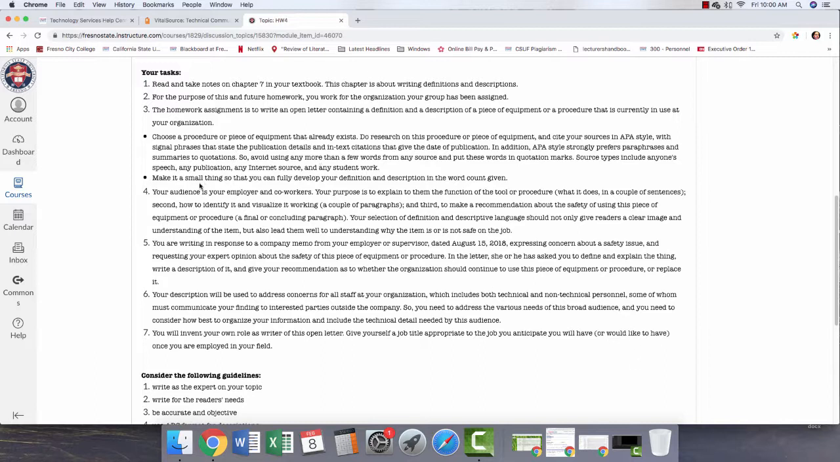Make whatever you choose something small. I don't necessarily mean physically small, I mean not overly complex. Something that you can fully develop your definition and description in the word count given. So it could actually be a large object, but one that has a pretty simple function. Or it could be something quite tiny, okay? But it should be something that's involved in your future work.